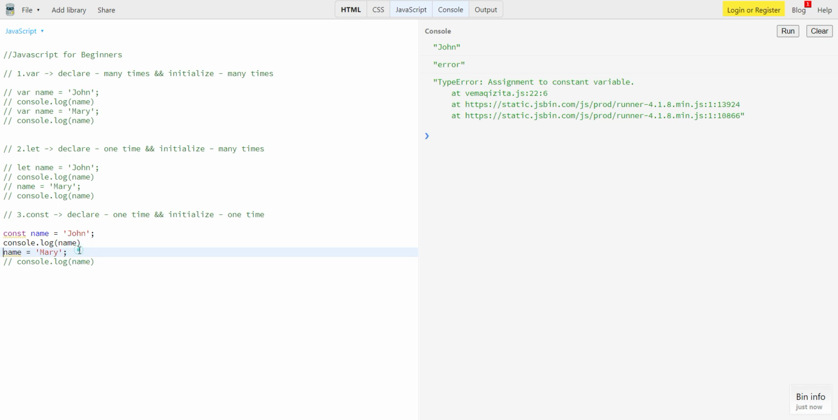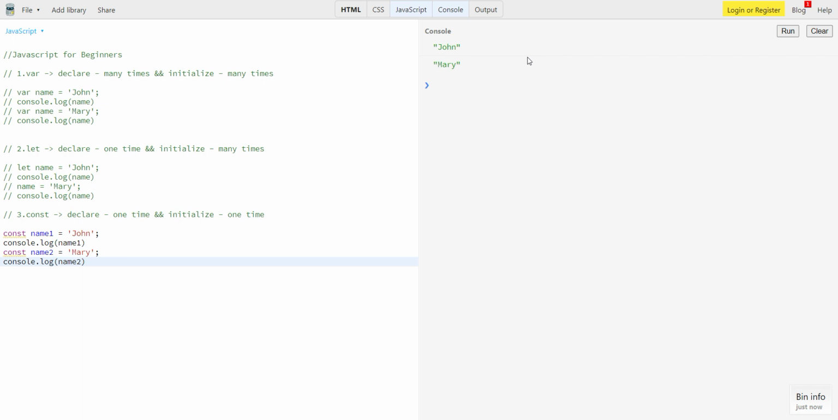I will show how to solve this error. If you need two values, you can change the declared name, so name1 and name2, like this you can use. I cleared the console and ran, and we have successfully got the output: in name1 John and in name2 Mary. Like this you can use var, let, and const as per your requirement.